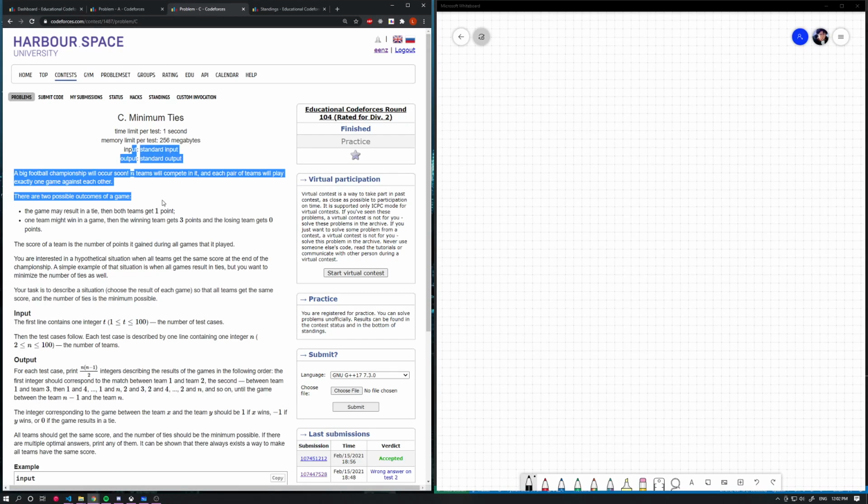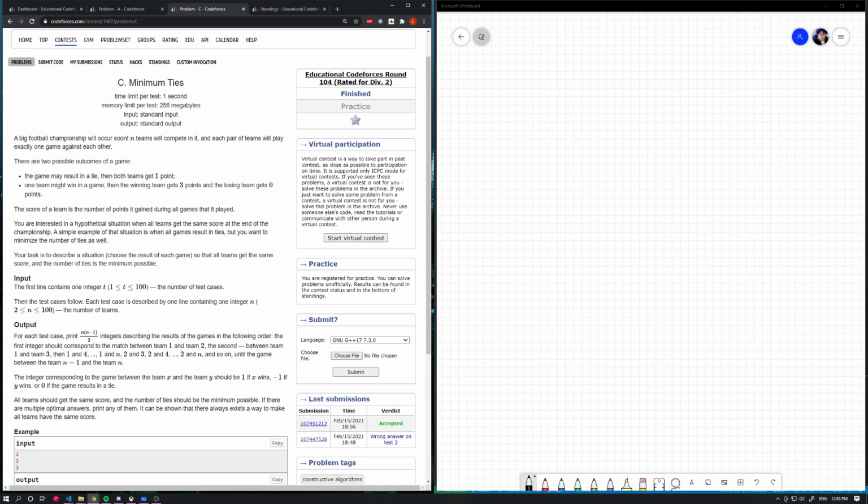Okay, let's go over problem C, minimum ties. The problem statement is that you're given an integer n. Let's say n is 8. You're given an integer n, and this is the number of teams in the tournament. In the tournament, each team plays each other team exactly once.